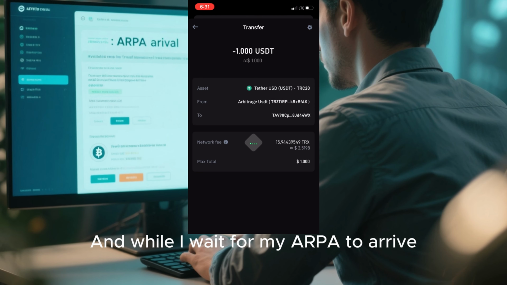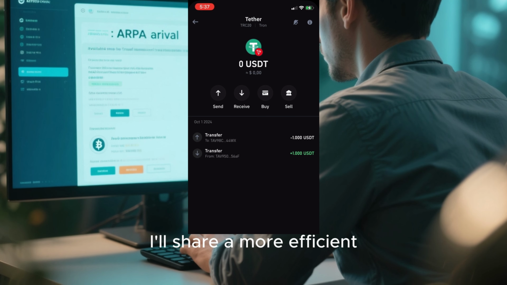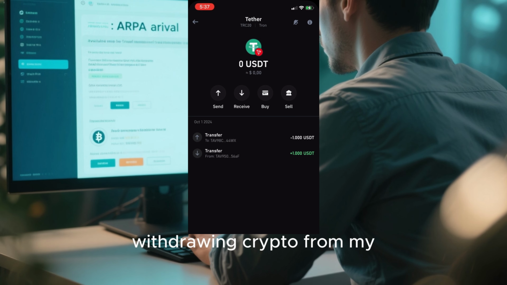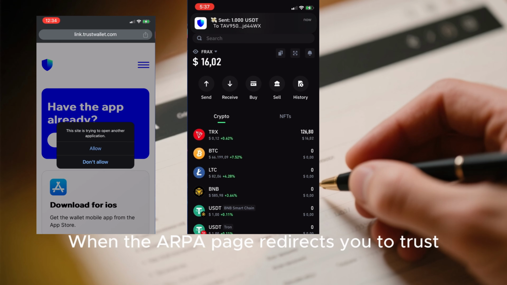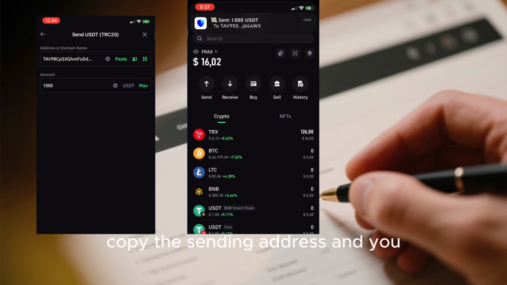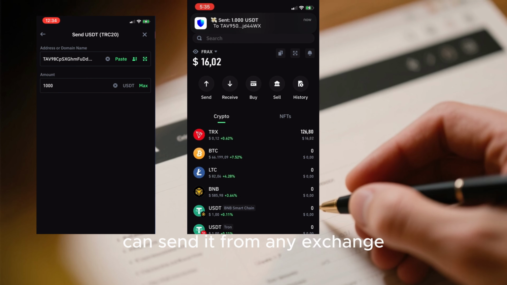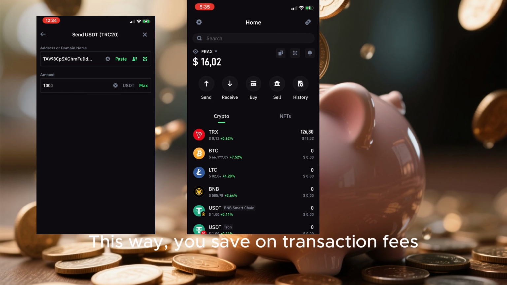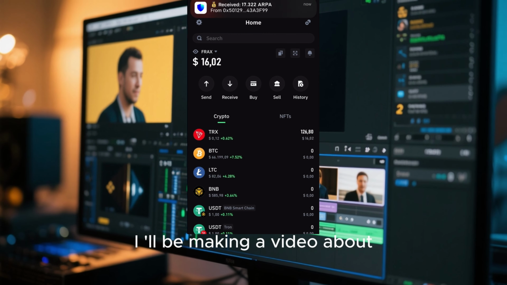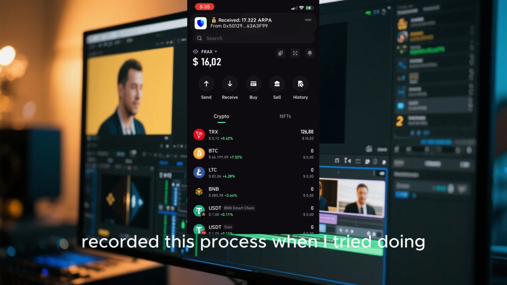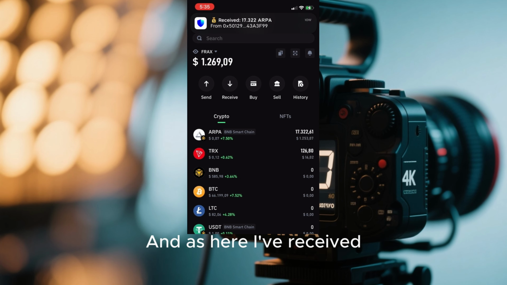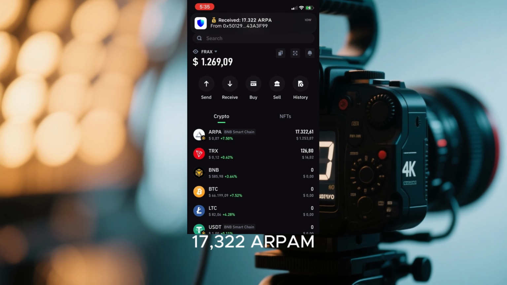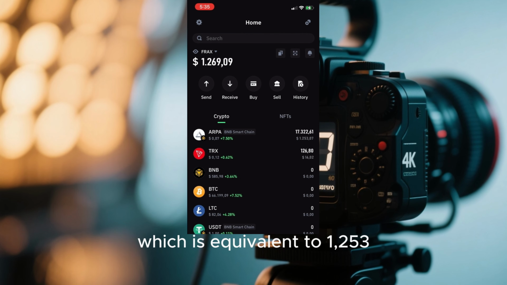I confirm. And while I wait for my ARPA to arrive, I'll share a more efficient way that avoids withdrawing crypto from my trusted exchange to Trust. When the ARPA page redirects you to Trust, copy the sending address and you can send it from any exchange. This way, you save on transaction fees. I'll be making a video about this soon, as I previously recorded this process when I tried doing everything from Bybit. And as you can see here, I've received 17,322 ARPA, which is equivalent to 1,253 USD.